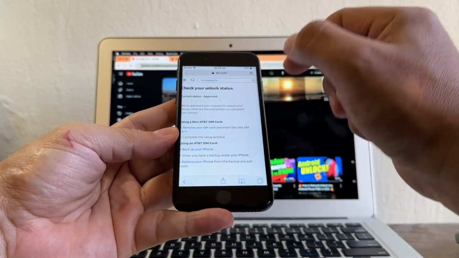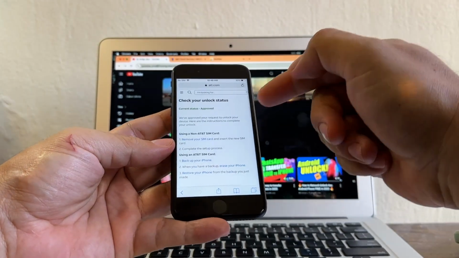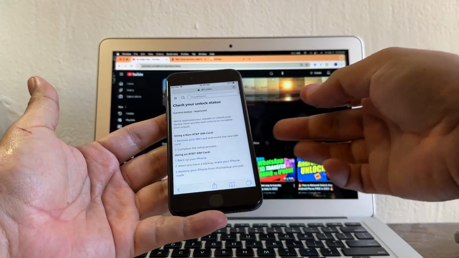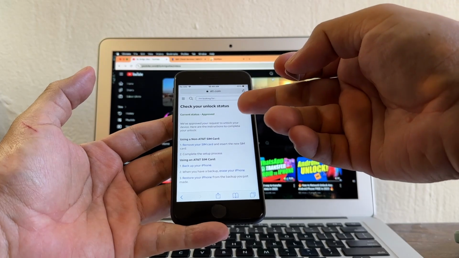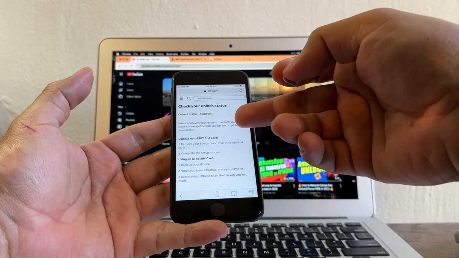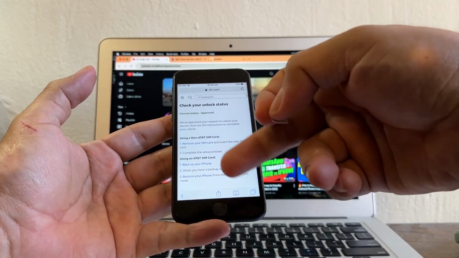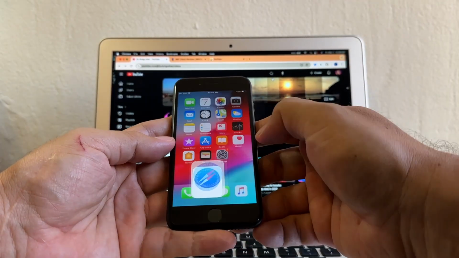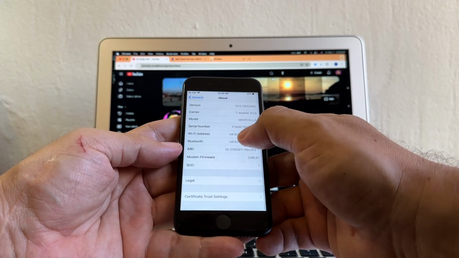Current status, approve. We approve your request to unlock your device. The only thing you need to do is put a SIM card from another carrier and it will work. It will unlock the device. If it doesn't work, you need to do a backup of your entire phone, delete the iPhone and then restore it from that backup. That's what AT&T says. But in my opinion, you just need to put your SIM card and it should work.